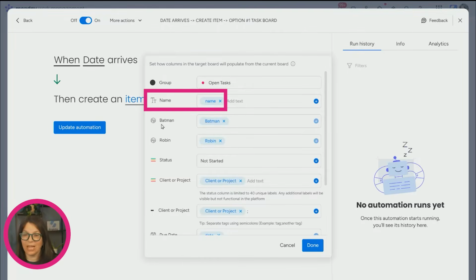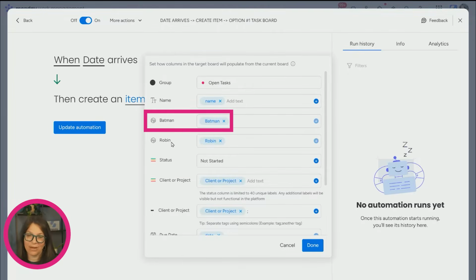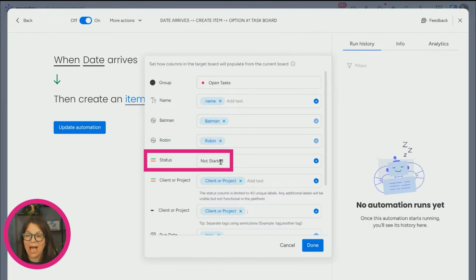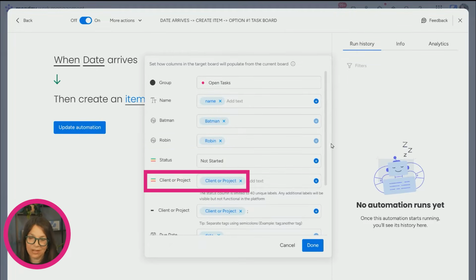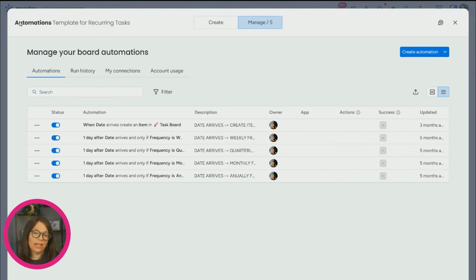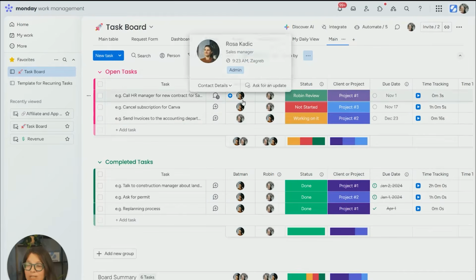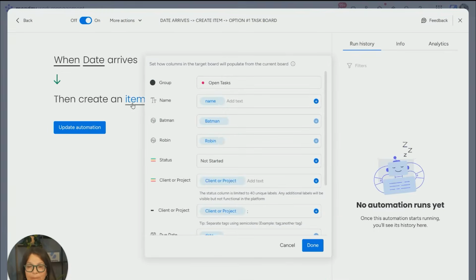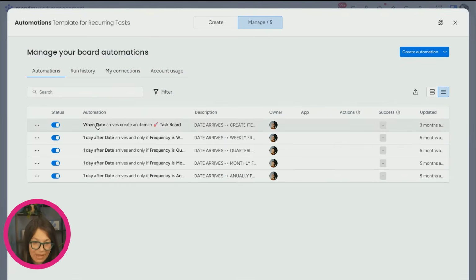So here, name matches name. The Batman is the same Batman. Robin, the same Robin. I've added in text here for the status to always be not started because I want the task to be not started. Here you can see I've mapped client or project, the status column. Now, if you have more columns that you want to map, let's say you want a priority column on your task board, you simply need to create it on the reoccurring task board and then just map it.